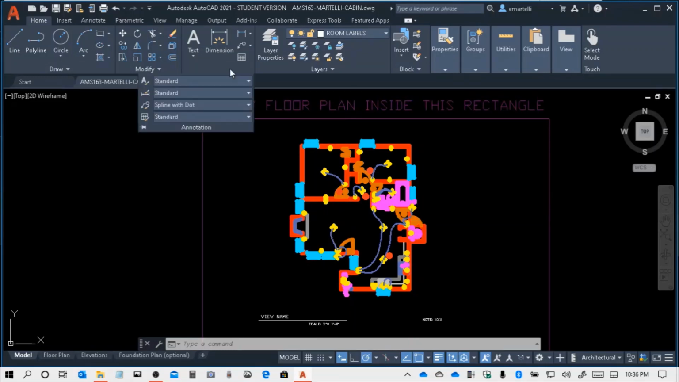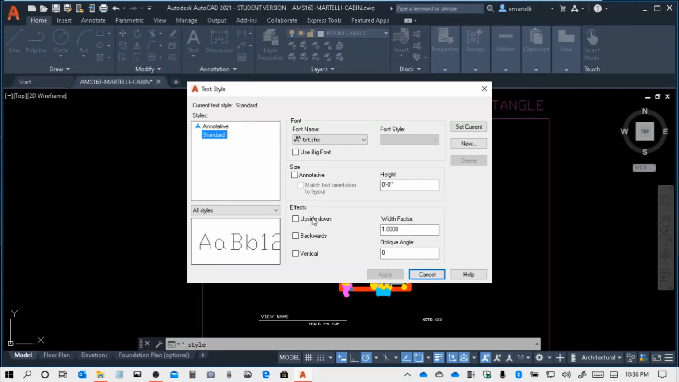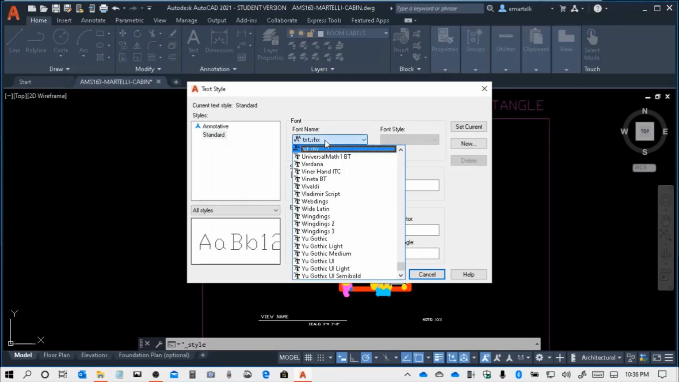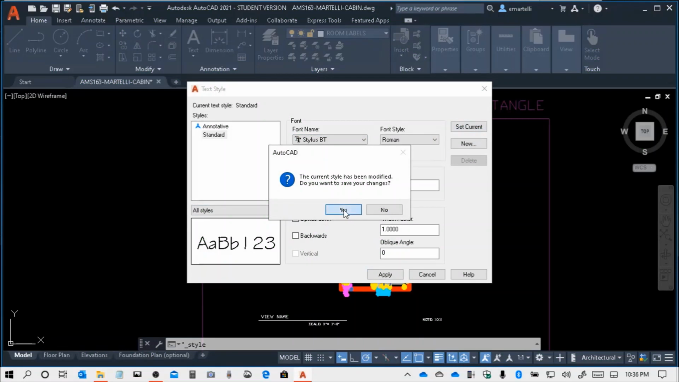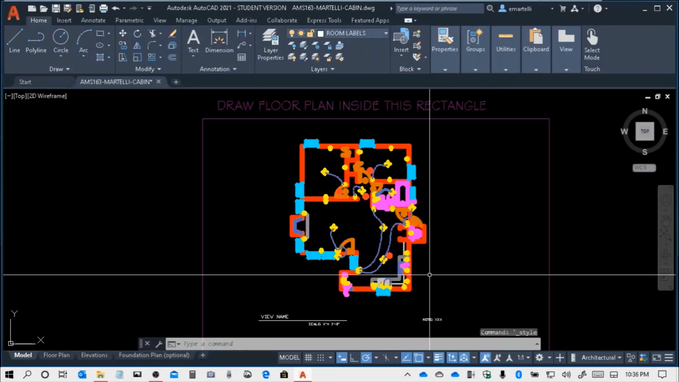If you let the annotation ribbon drop, go to Style. We're going to change from TXT, which looks like an alarm clock, to Stylus BT. It's going to look more like handwriting. I'm going to set that current and hit close.